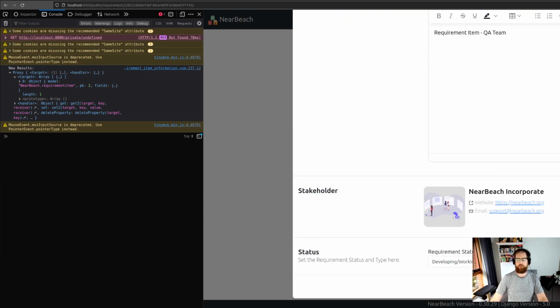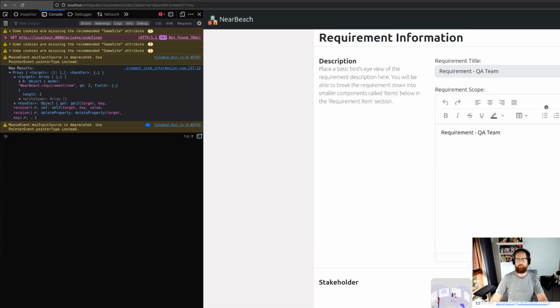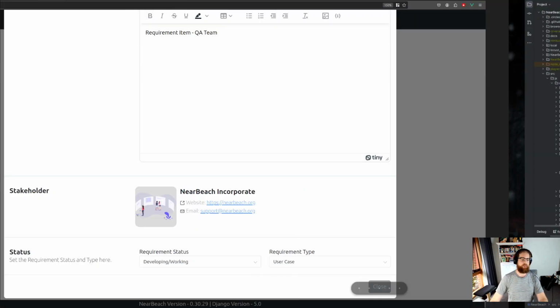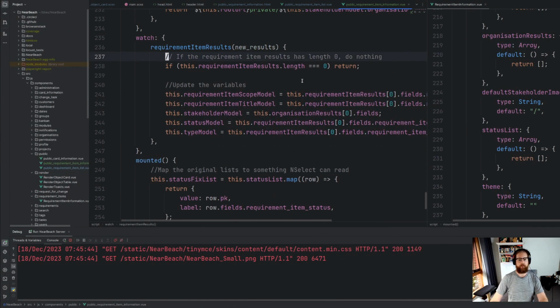Because now we can go close. Close didn't work. That is concerning, but we'll fix that up right now. Now I can shrink this down. This will be new requirement, new results.